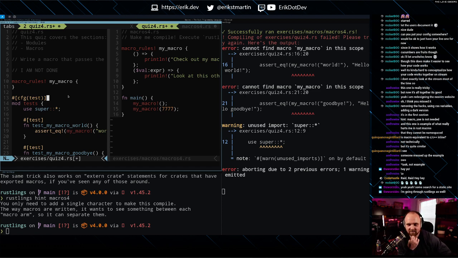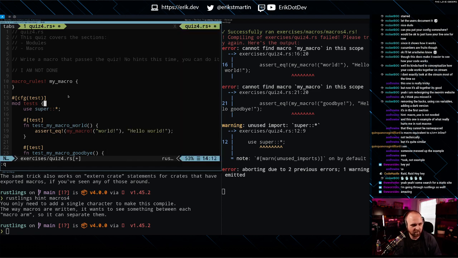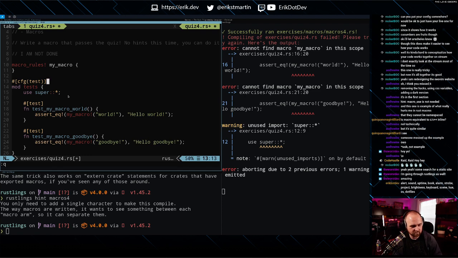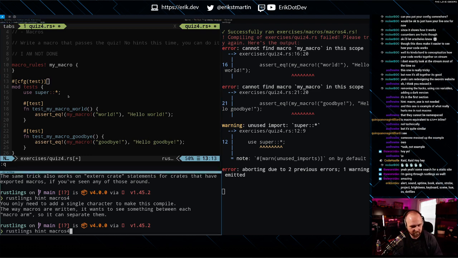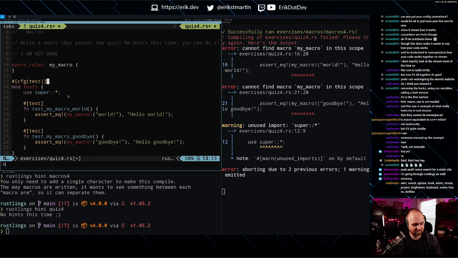Okay, so macros is one thing I never wrote, so this is going to be interesting. So I remember how to do the arms, so we can kind of close this. What's it want us to do? My macro, if we pass it, world. Let's see. I want to just get an idea for what you're asking for. No hints. Of course not.